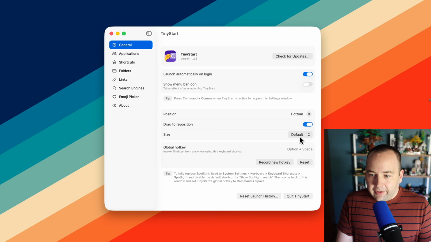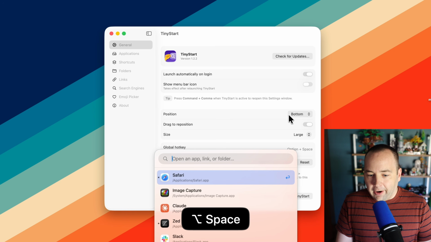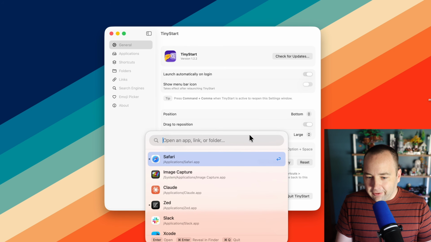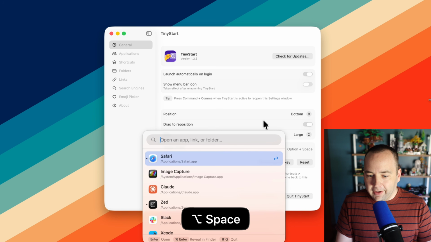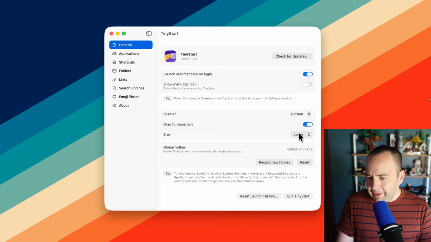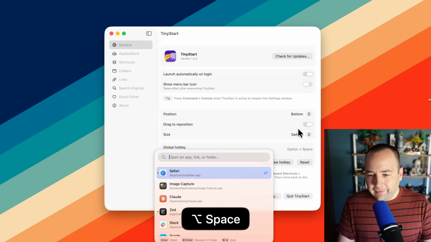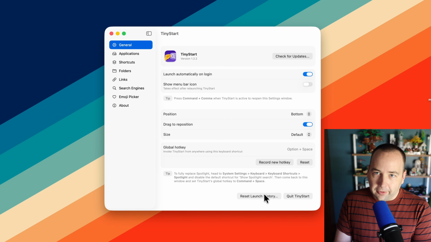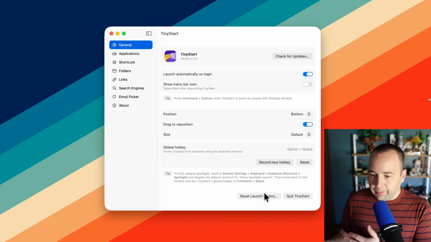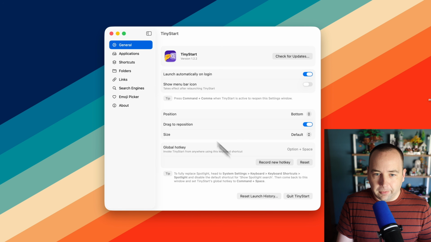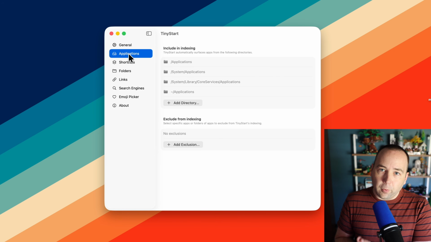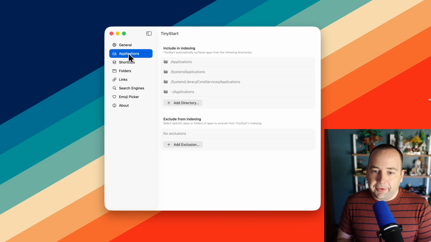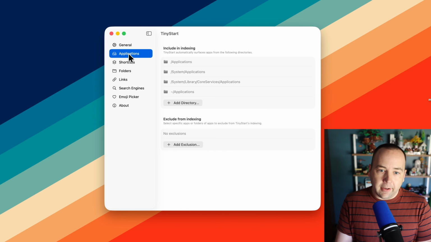You can drag it around. You can change the size. So there is a large version, which looks like, there we go, needed to reset it to there. That's bigger than I need, so I'll go back to the default size. Very good. You can change the global hotkey. You can reset your launch history. If you ever get like your priorities mixed up, you can reset it there. You can tell it where to index. It has these by default, but you can add more if you'd like.